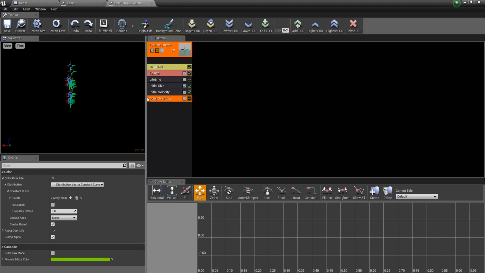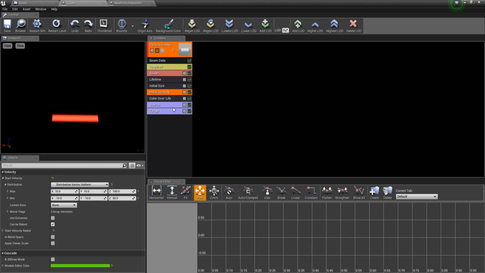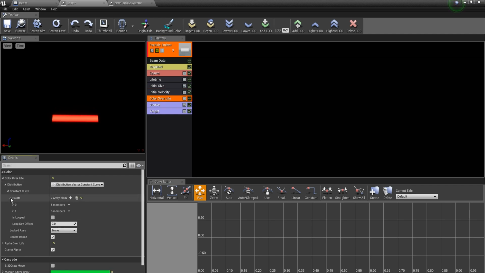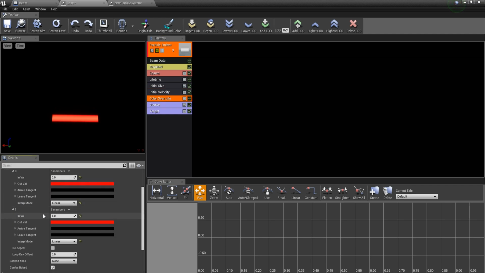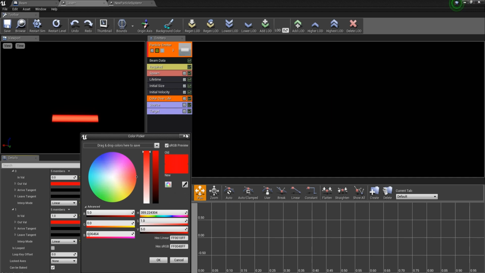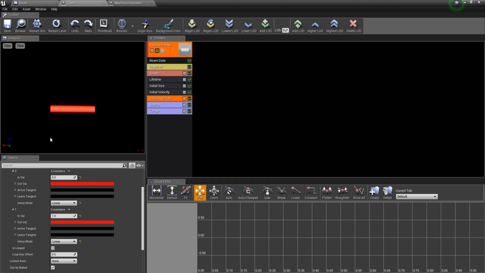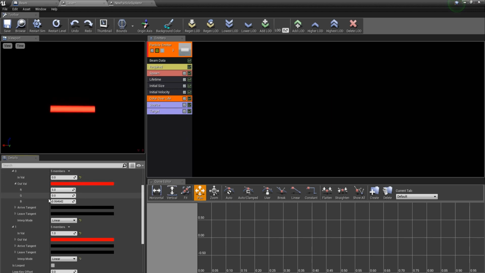So what I've deleted is the color over life, and I added a new one, so I can customize that as I want. And what I did here is put kind of the same color in both of the values right here. And if you want to get an emissive lighting, as you can see here, go here and make your red or your primary color.